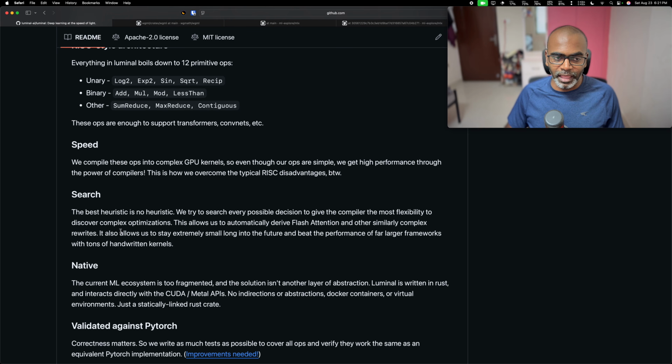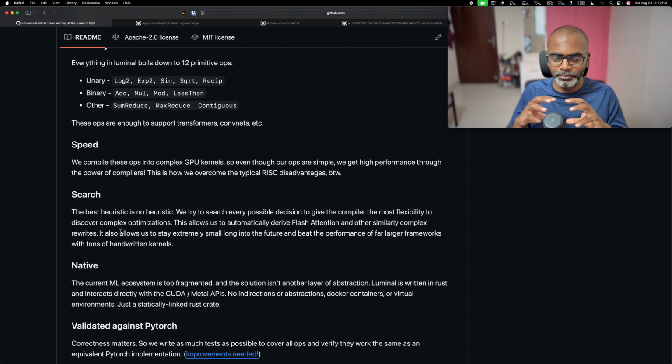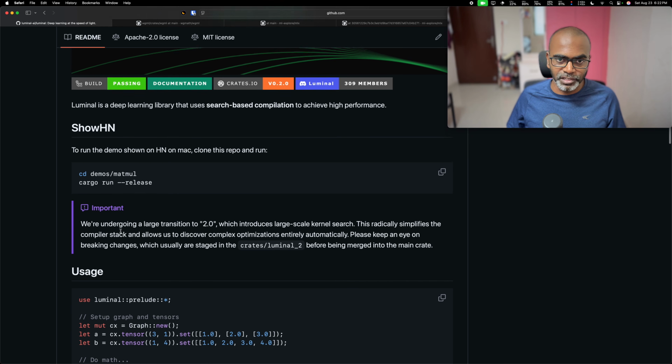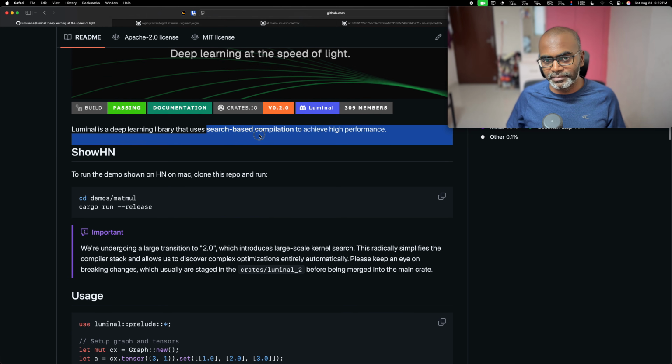And I noticed one thing that I really like about this. It doesn't take you very long to just look at this repo and say, oh, I get what you're doing, right? Of course, I'm going to get to the part where the magic is, the stuff that's unique to them, which they've mentioned is called search-based compilation. It's an interesting phrase.